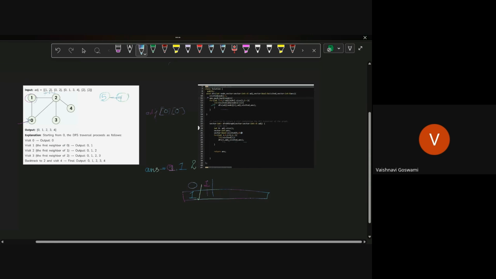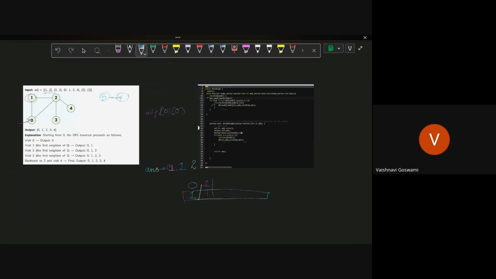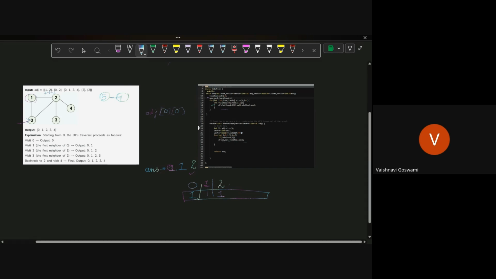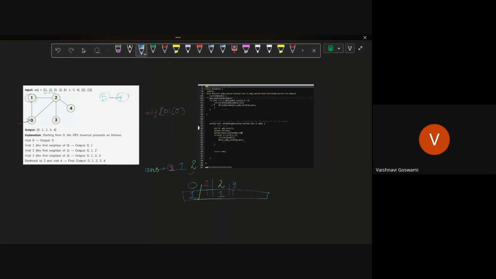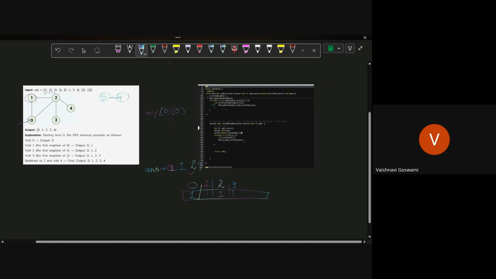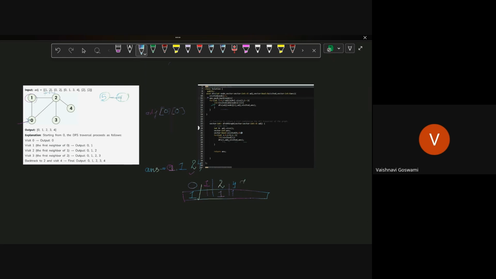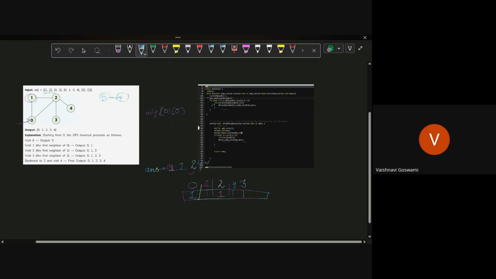So a call will be made for 2. Now 2 will also be marked as visited, 2 will be pushed in the answer, and then we will see the neighbors of 2. They are 3 and 4. Initially suppose 4 is pushed. So 4 will be marked as visited, we do answer dot push_back 4, and then it will see the neighbors of 4. The neighbor of 4 is only 2, which is already visited, so it will come back to 2. It will see the next neighbor of 2 is 3, so now 3 will be marked as visited and pushed inside the answer.